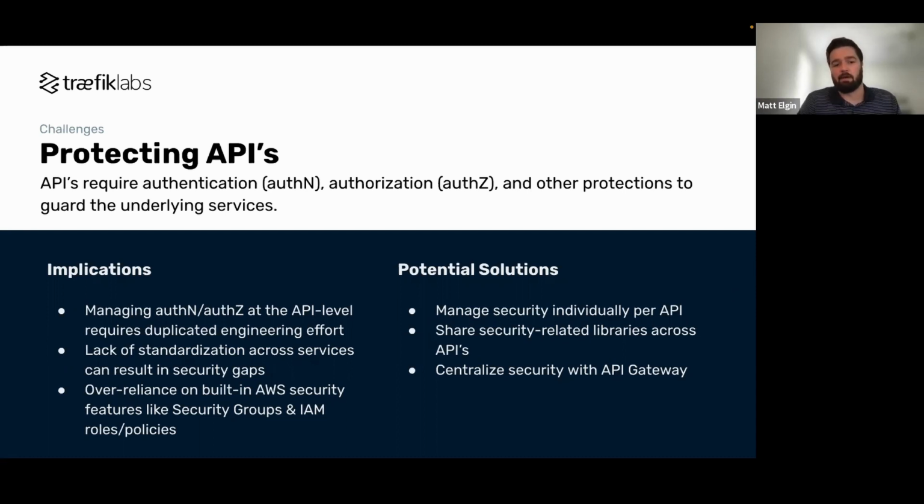Another implication is that it can result in an over-reliance on the built-in AWS security features. So obviously using things like security groups and IAM features are best practices in AWS and are very powerful tools. But for defense in depth, they're not things that we want to solely rely on for protection of our APIs. So making sure we have a layer that is dedicated to protecting our APIs on top of those built-in security features is paramount as well.